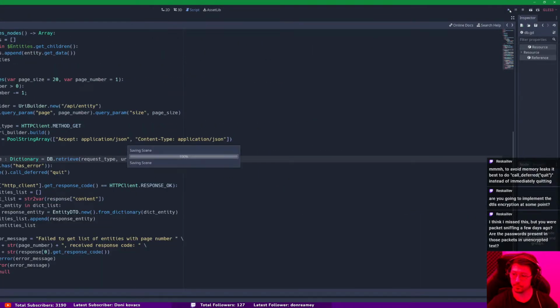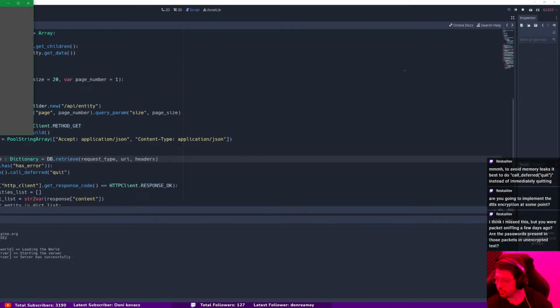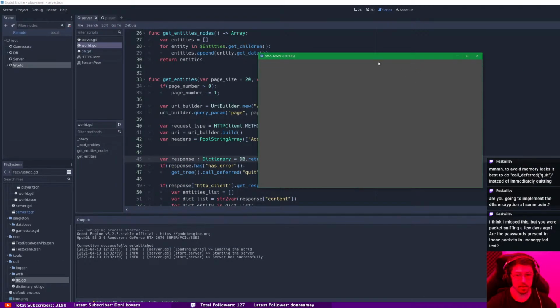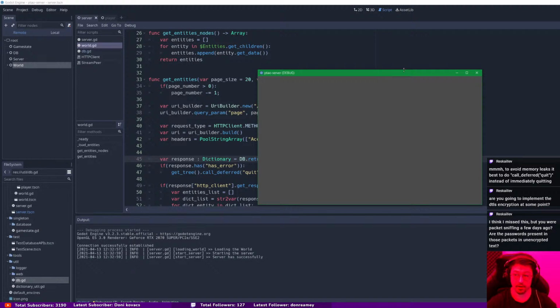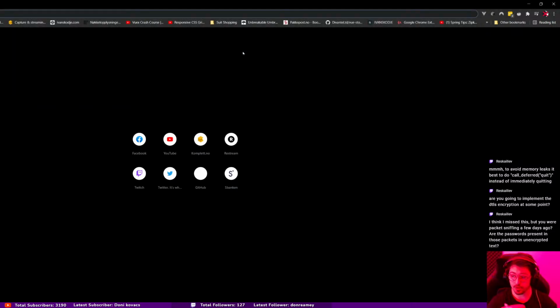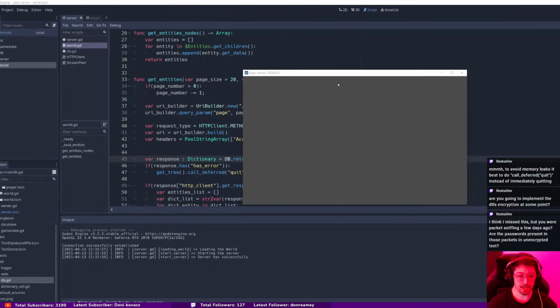Let's just try again. I think I missed this, but you were packet sniffing a few days ago. Are there passwords? There are no passwords in this game yet. We haven't gotten that far. However, I can sniff passwords that are being entered in unprotected domains, such as HTTP, on my local network. So if you're logging onto an insecure server with this one, I can probably sniff the password. However, if you're using a VPN, like I usually do, like NordVPN, not a sponsor, it is going to be securing the packets for you, and you shouldn't be able to see that communication as plain text.